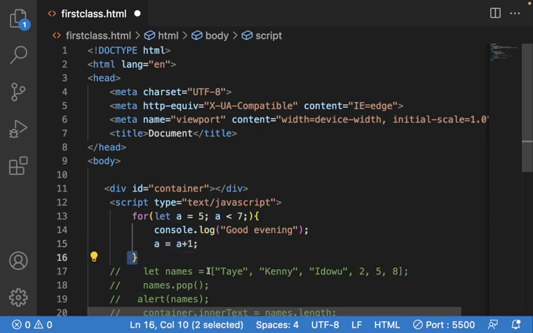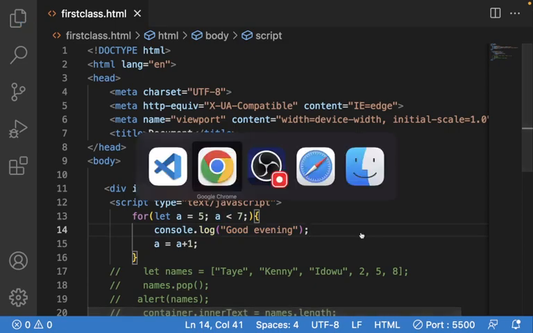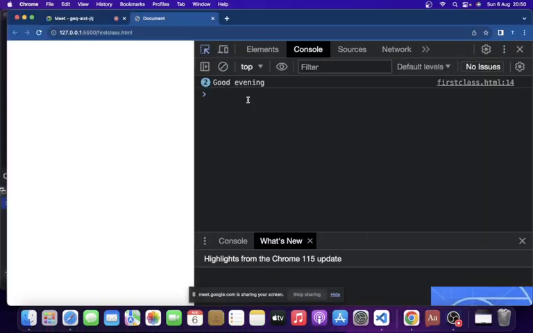When it gets to the end, it will go back up again. Is 7 lesser than 7? No. So it will terminate the loop. It will not do anything again. So that means we are going to say good evening twice in the console. Do you understand? Okay. Any questions? No question.